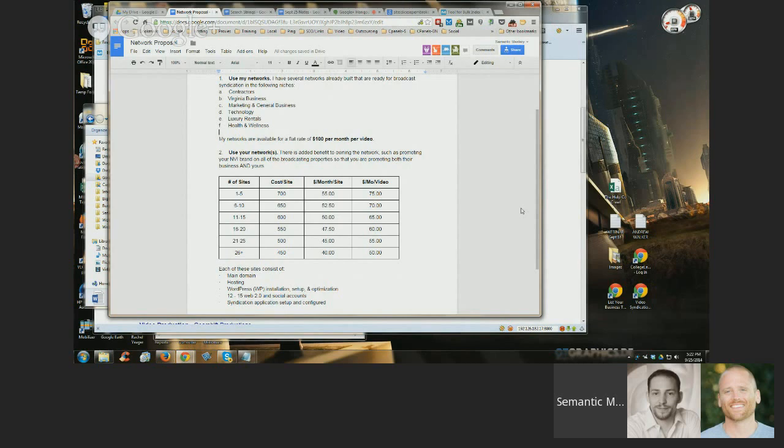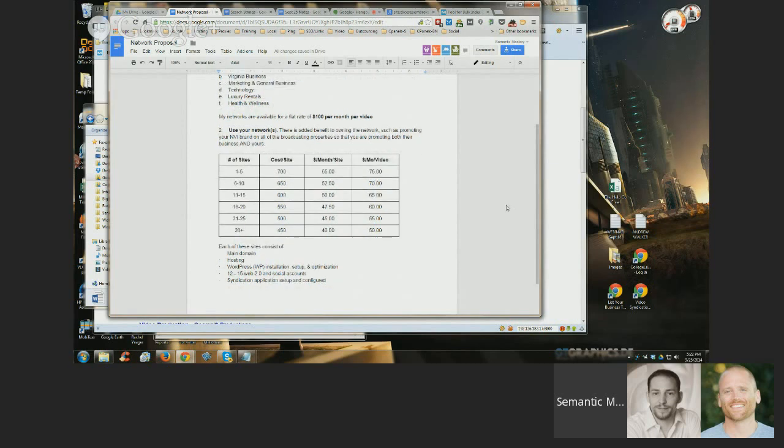Right? And so I told them 1 to 5 sites, $700 per site. Then it's $55 a month per site to maintain the networks, and then it's $75 a month per video. And then you can see it's a graduated scale. So the more sites they buy, the cheaper the sites get, the cheaper it costs per month to maintain the site, and the cheaper it costs per video. But my setup fee is $100 no matter what.